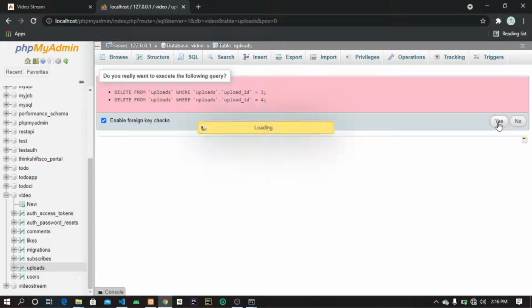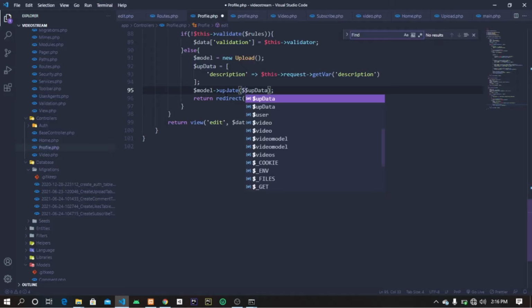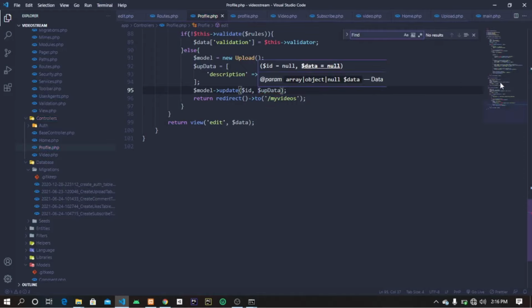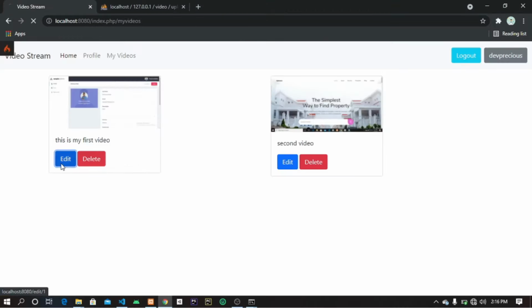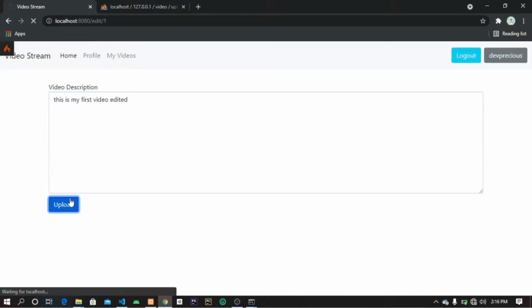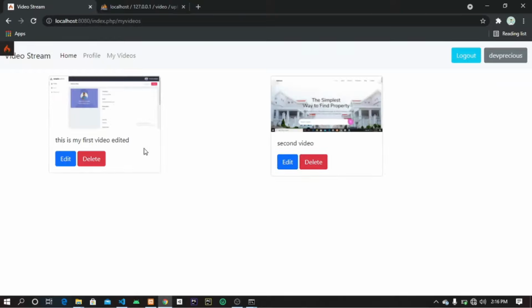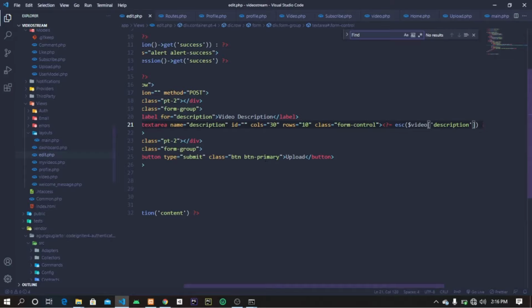We need to update, not save. So let's go ahead and do update. We go ahead and do ID. Okay. Let's go back there and click on edit. Let's do edited. I can see we have edited, so it has been edited already. So let's go to the edit here. Let's change this to update.